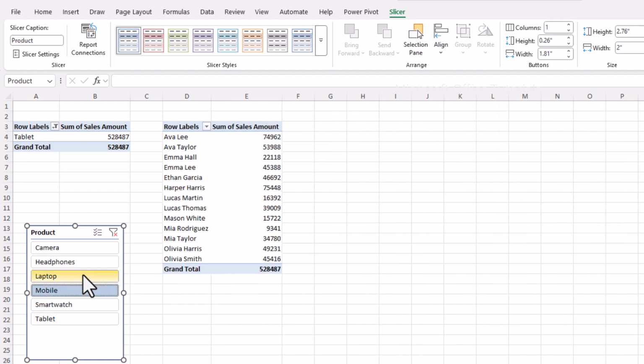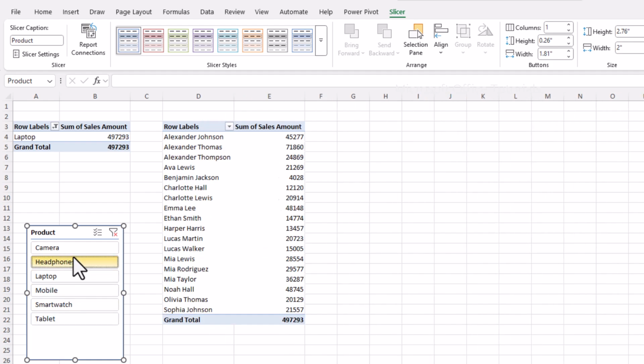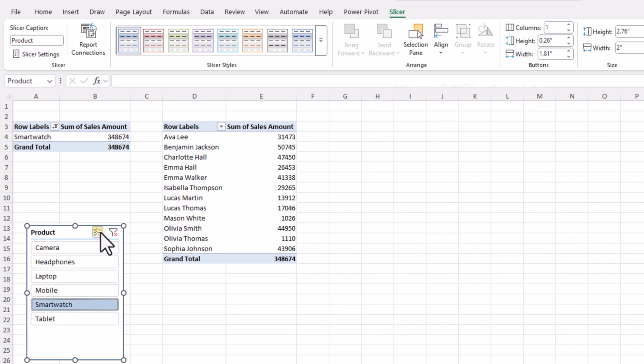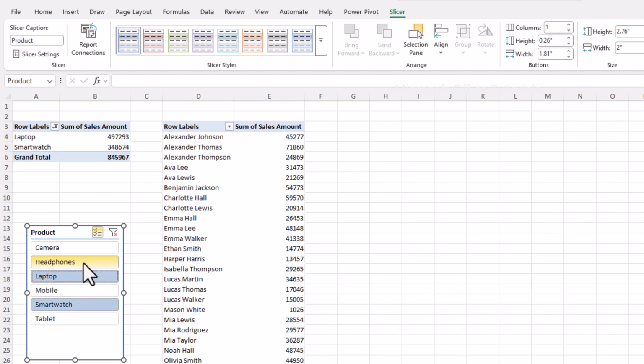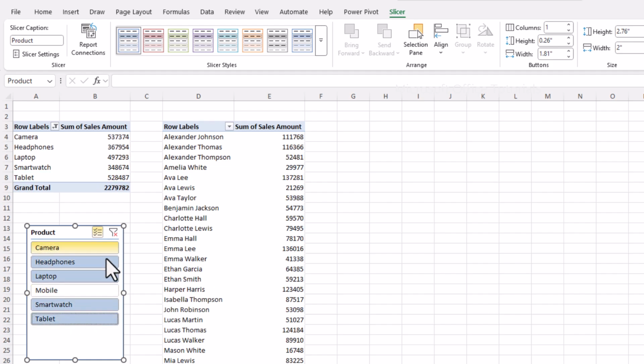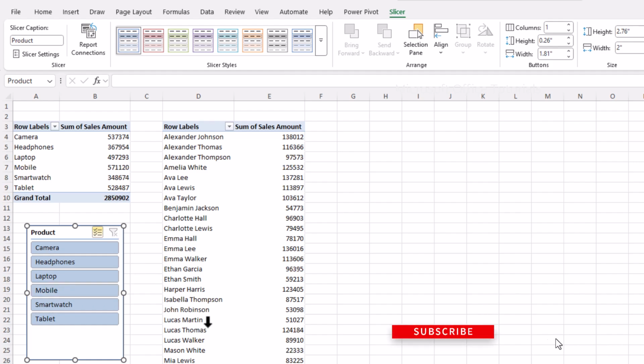Similarly, if we click on any other product, you will see both pivot tables are linked once we click on any specific product. If you want to select more than one item, we will click on this option. We can select as many items as we want from this list. To remove the filter, obviously we can click on this and the filter will be removed. So that's it. This is how we can use only one slicer for multiple pivot tables or tables.